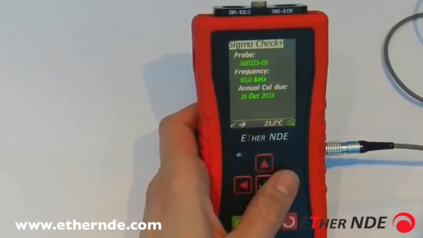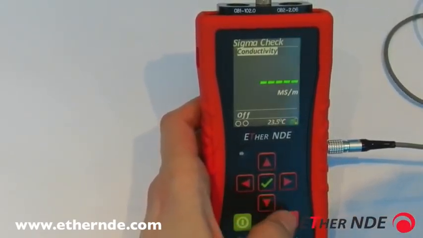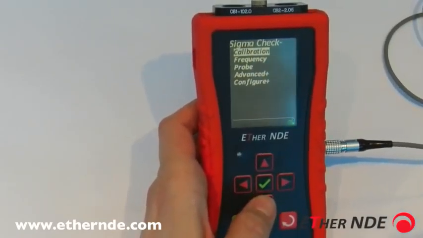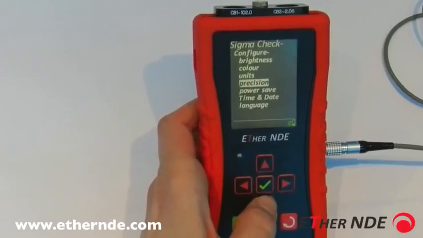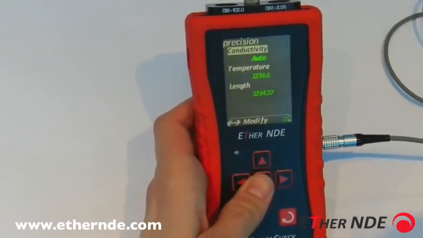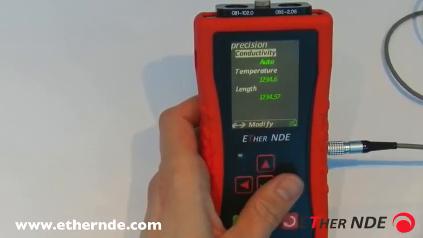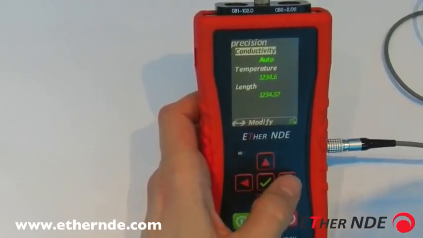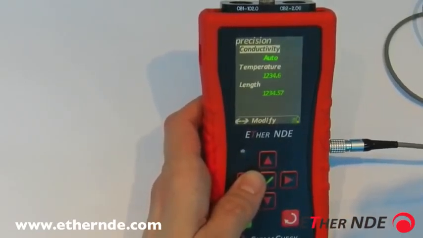How to configure the precision displayed by the SigmaCheck. If you go into the SigmaCheck menu, down to configure, and then down to precision, and select. It's a way of selecting the number of decimal places that the instrument displays on the screen. Pressing left and right changes the value.